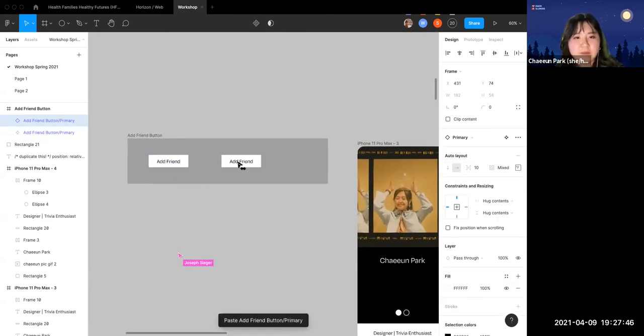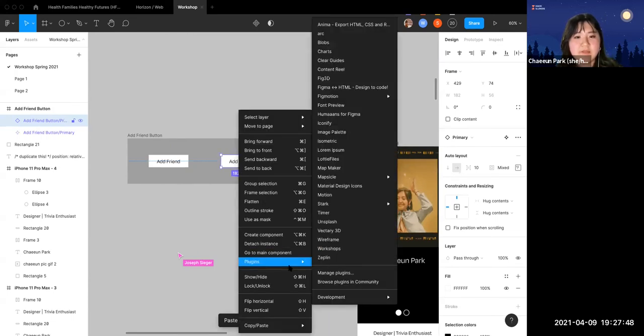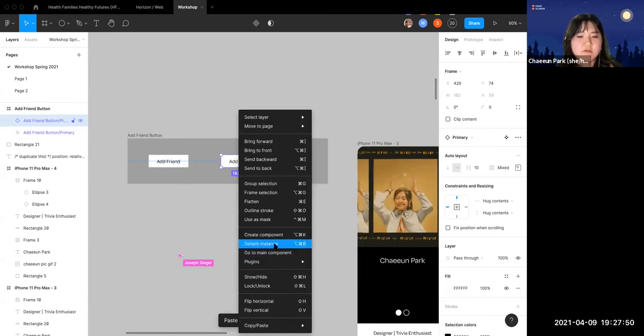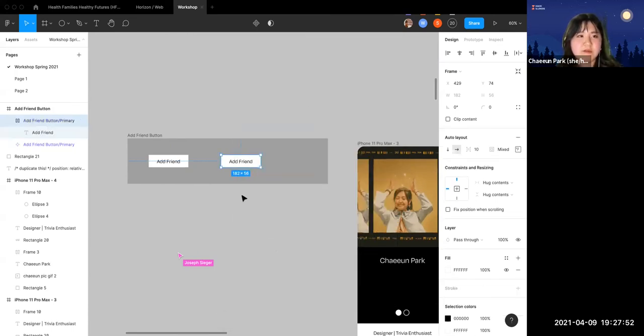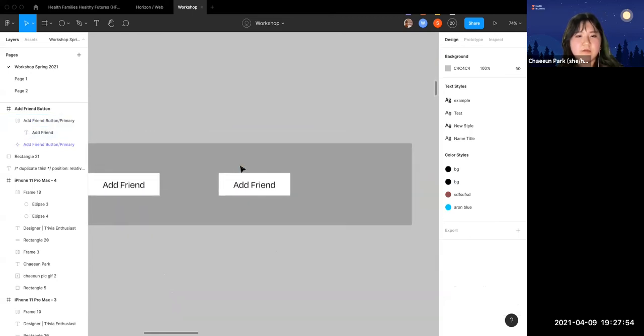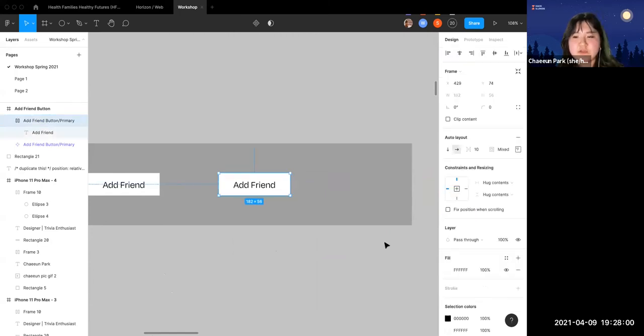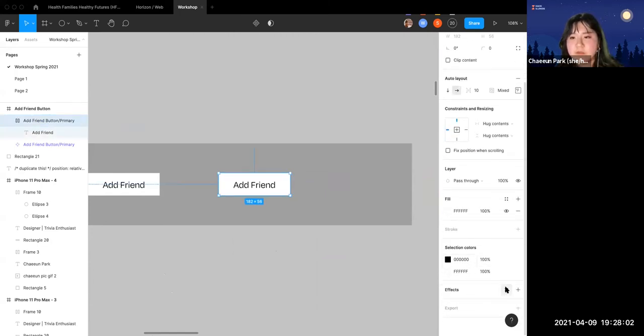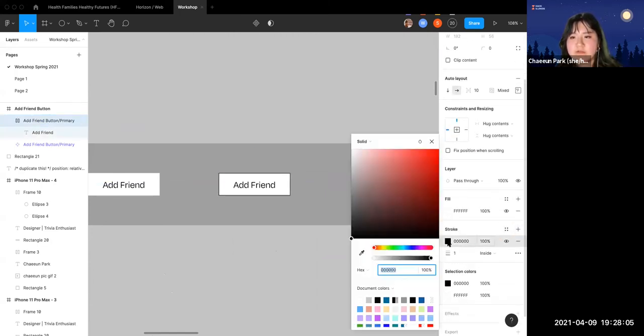So I'm going to copy and paste it, and then right click and click detach instance. Basically what that does is you keep the visual style of your component, but it's no longer a component. So I'm going to change this so that it's outlined instead of filled.